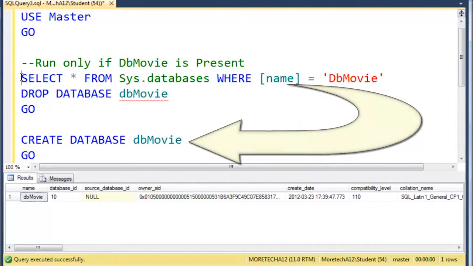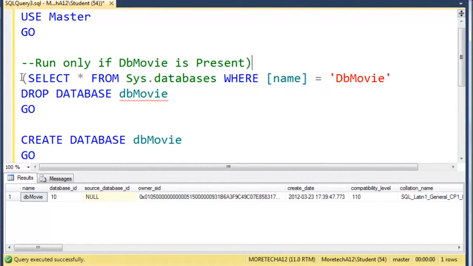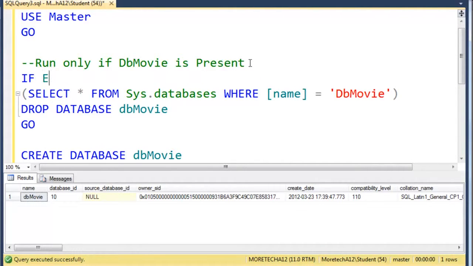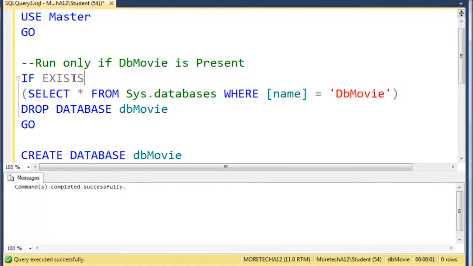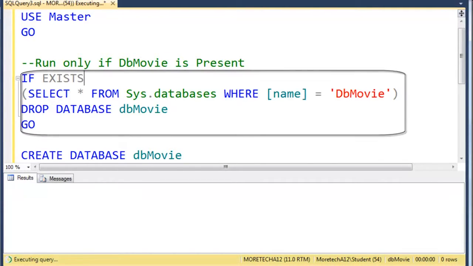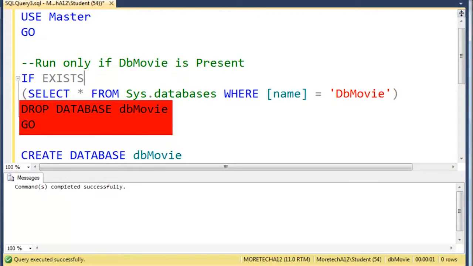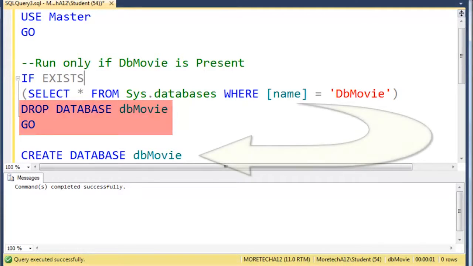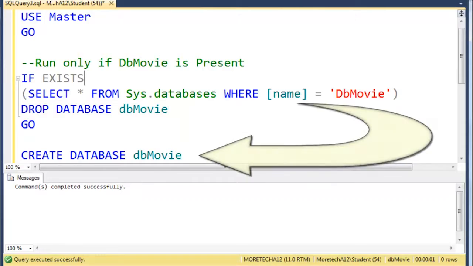So take this entire query and surround it in a set of parentheses. And put the words if exists in front of it. Now this code will run successfully regardless of if there's a database there, because the second line only drops the database if it's there, and completely skips this whole batch if the database is not there, and just creates the database.